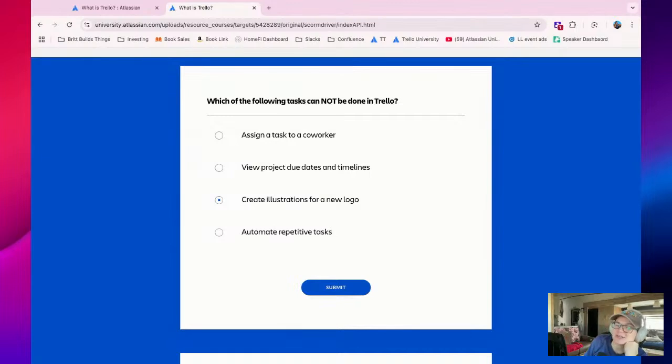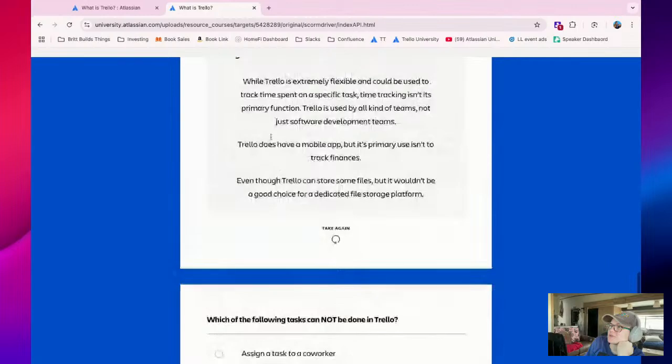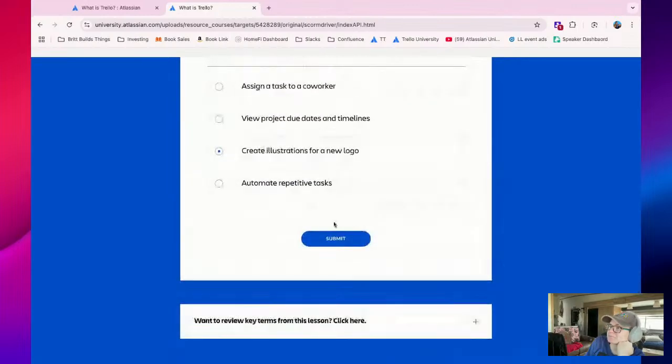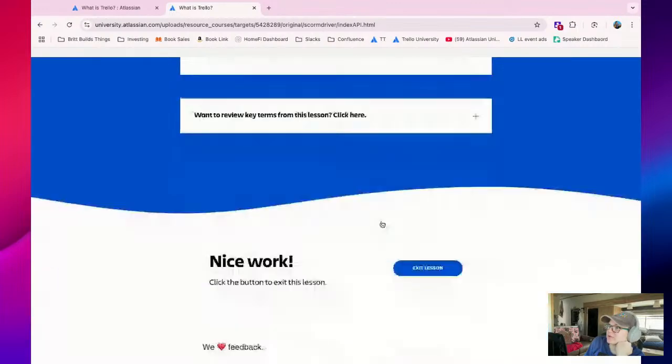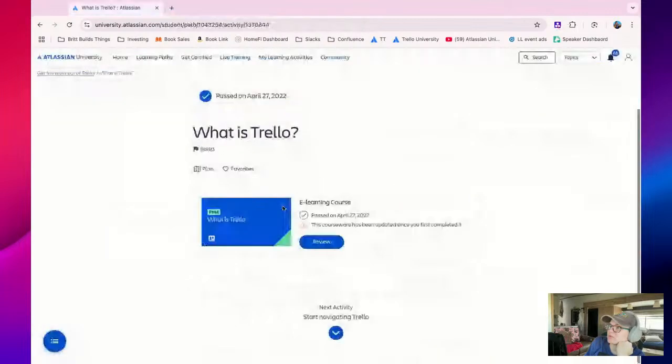I was just going to say, you can actually do all of these things here. Trello can do all of these things for this one and for that last one. Like, what can you do in Trello? But I think what they're going for here is this one. Perfect. All right. Want to review key terms? I think we're going to keep going, because if we go through too much detail, we will spend forever here. But we did that.